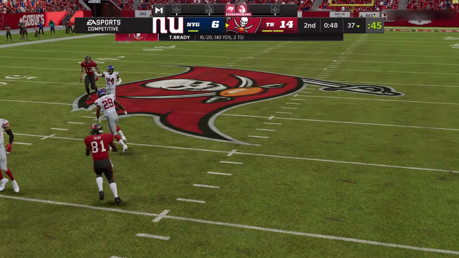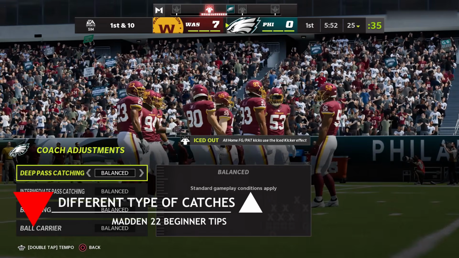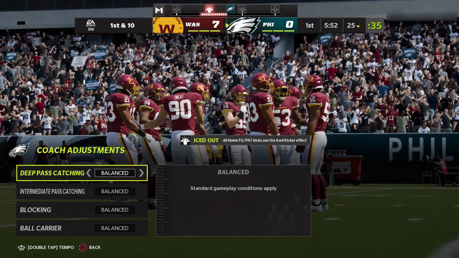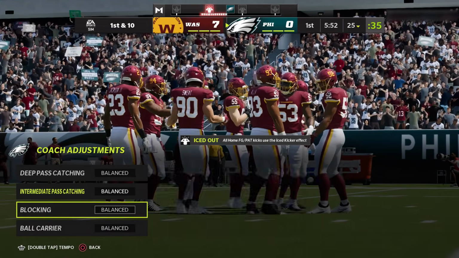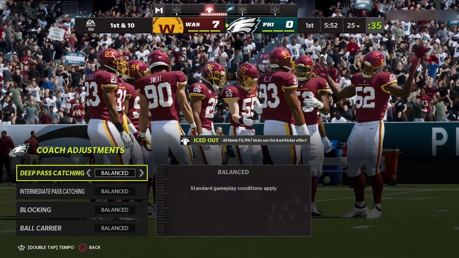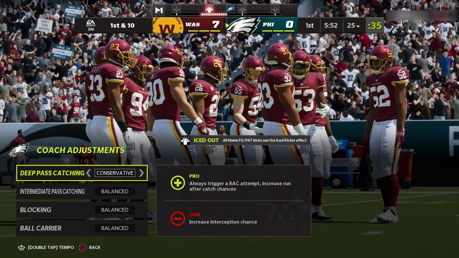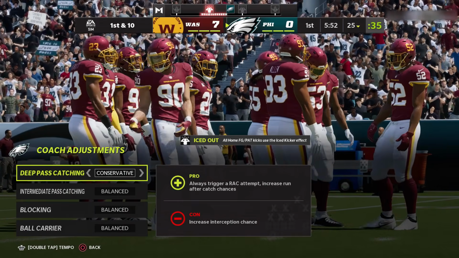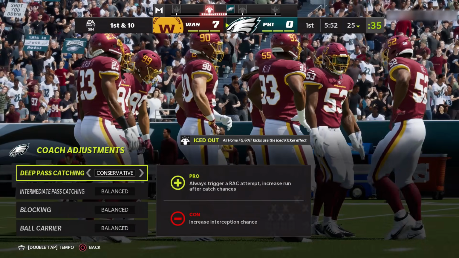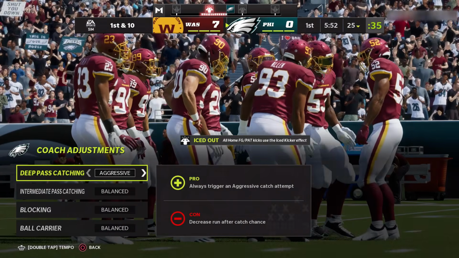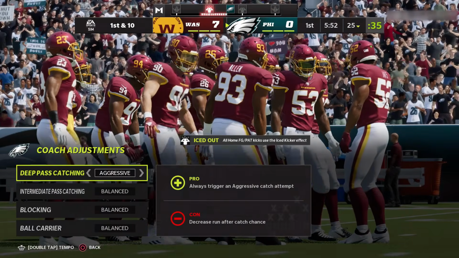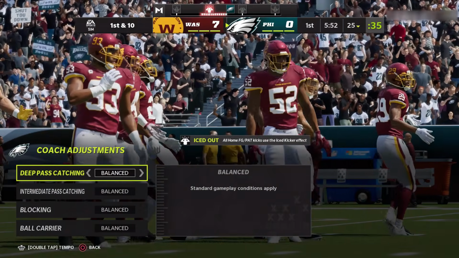Next is knowing the type of catches you can do with your receiver and how they benefit you depending on where you're at. Firstly, you can set your adjustments so your receiver will automatically attempt the type of catch you want. For deep passes, you can settle for conservative catching, which will always prioritize run after the catch opportunities, which increases the chance of a defender jumping in front of you to intercept it. And aggressive has them go for aggressive catches, which decreases the chance of runs after the catch. Or you can just let the game decide for you.